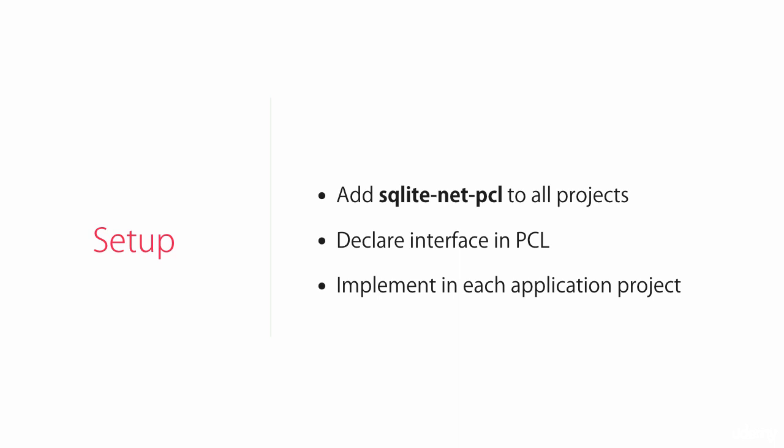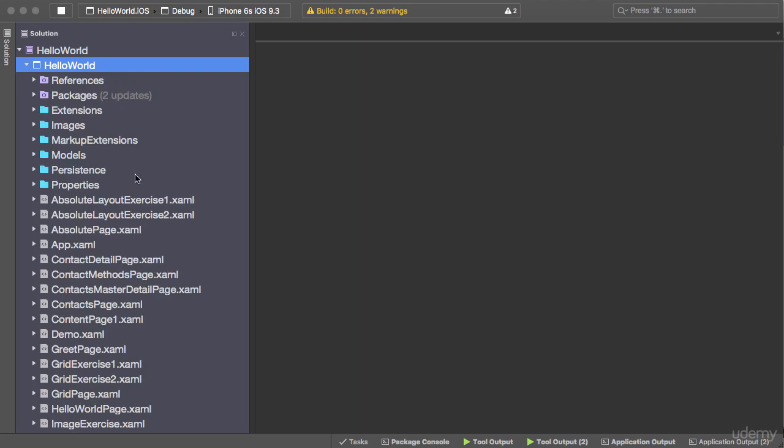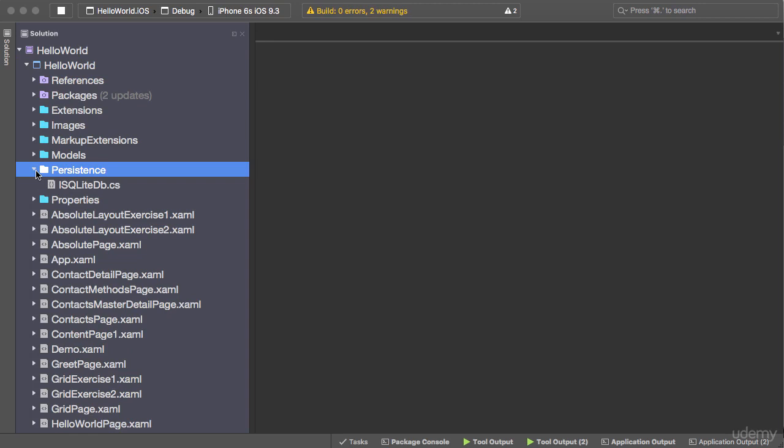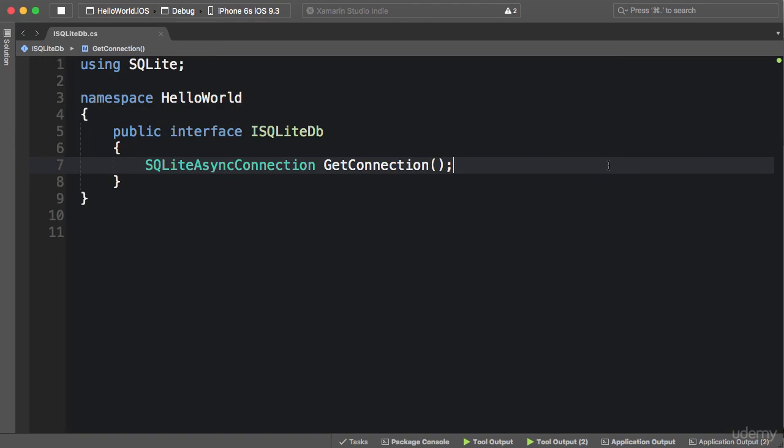Let me quickly show you what I have created. So, starting with our portable class library, I've created a folder here called Persistence. And inside this folder, we have this interface, ISQLiteDB. Very simple interface. It has only one method, GetConnection, which returns a SQLiteAsyncConnection object.